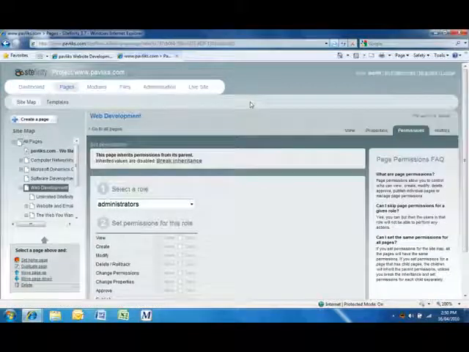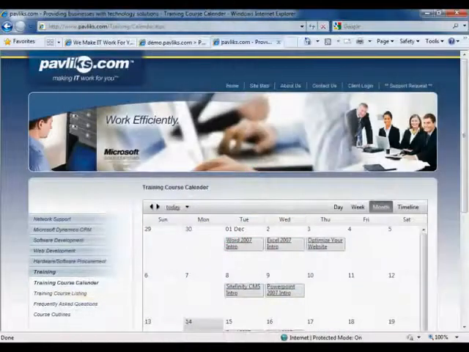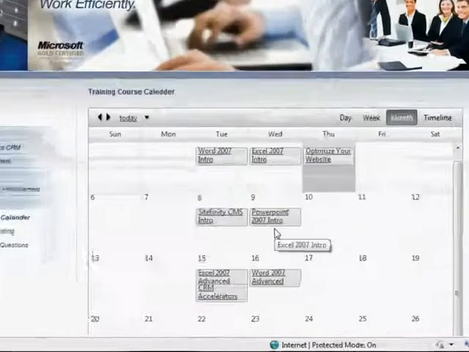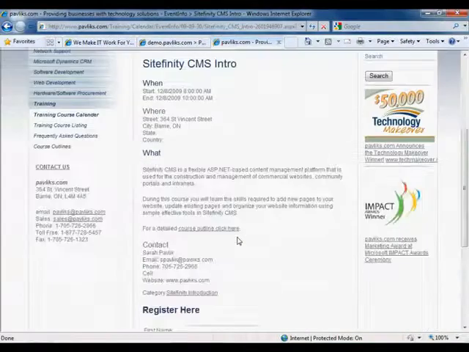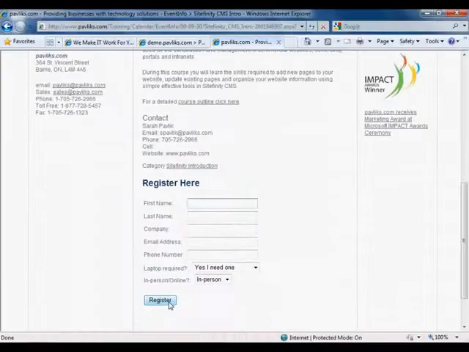If you need to integrate your website with other components of your business, well, Sitefinity CMS is the right tool. Essentially, anything is possible, but to show you a few examples, here I am in our website, and I want to allow customers to be able to register for an event, say our free Sitefinity classes. I have a calendar control. I can look at the information about the actual course and then fill in an online form and register. And that information goes directly into our internal event management system.